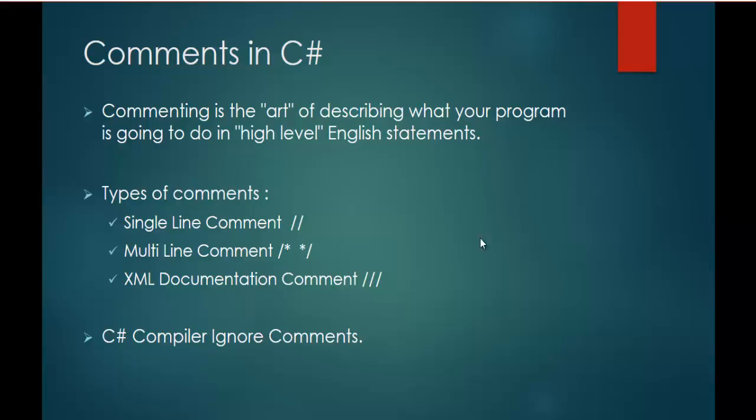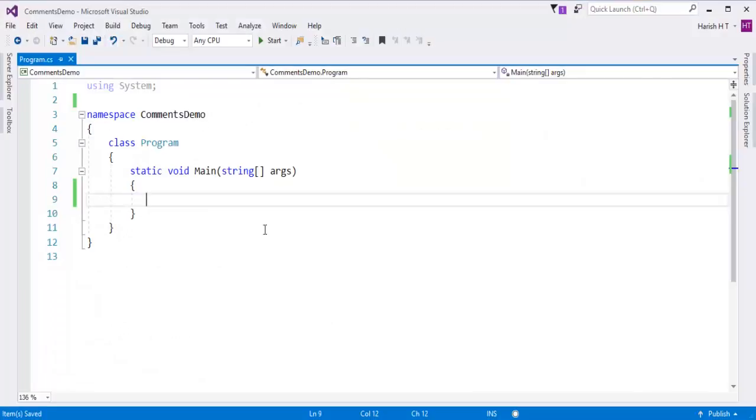There are three types of comments: single line, multi-line and XML documentation. Right now let me show you the single line and multi-line comment. The C# compiler ignores comments, in the sense whatever you commented, that part is ignored by the compiler and it's not going to execute that. So let me jump into Visual Studio and show you how to make a single line comment and a multi-line comment.